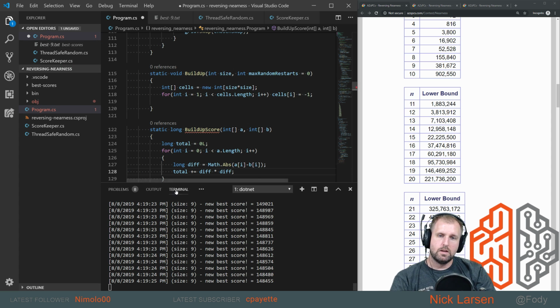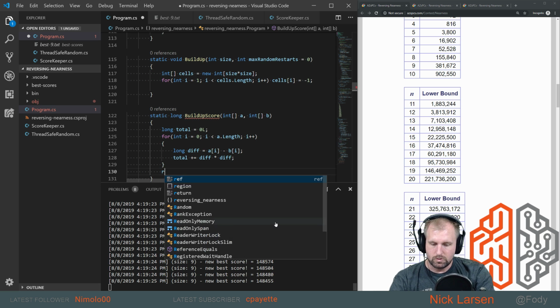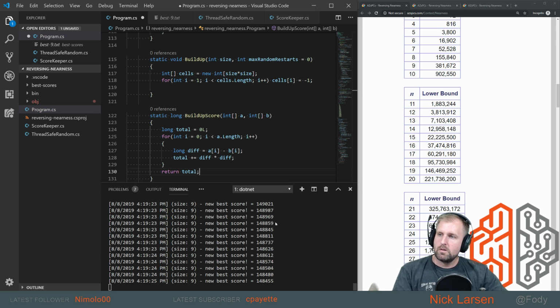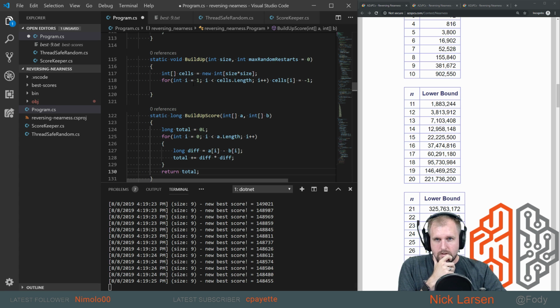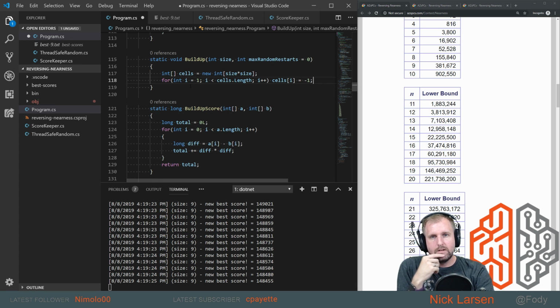So I take the difference of them, the absolute value. Well, I don't even need to take the absolute value because squaring them will take care of that for me. So I take the difference of them, I square the difference, and I add it to the total, and that's the score. Okay, so now I have my grid set to all -1s with the exception of the first element, which I always want to be AA.